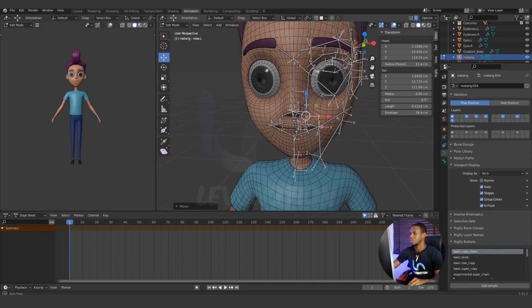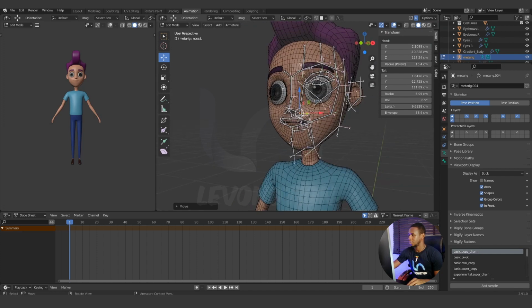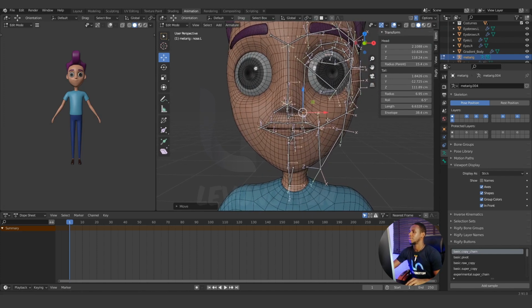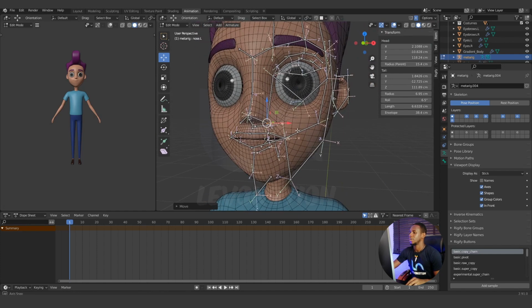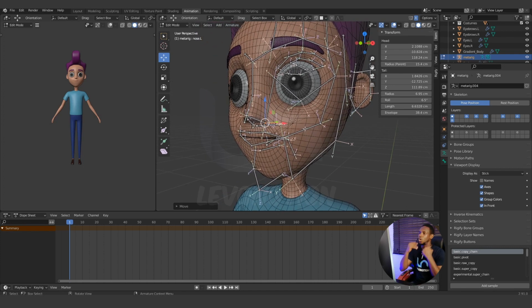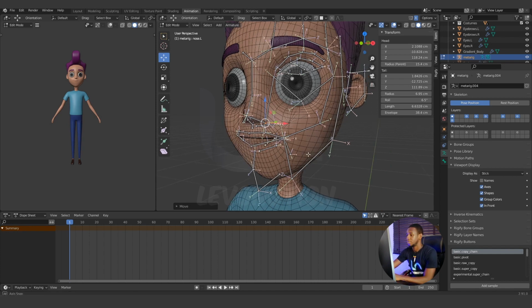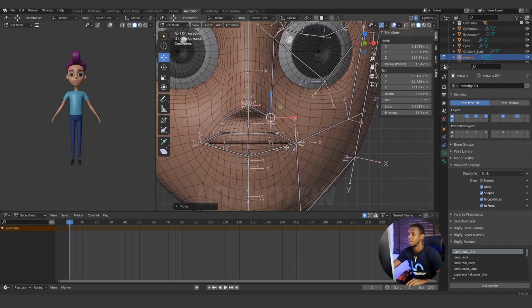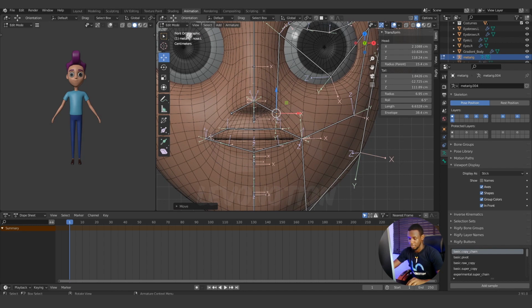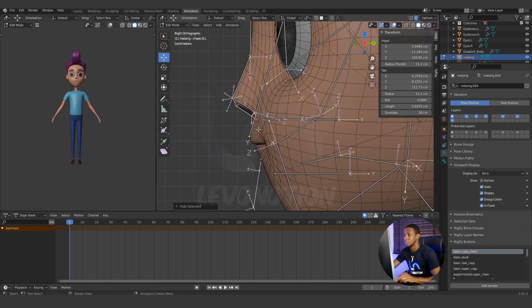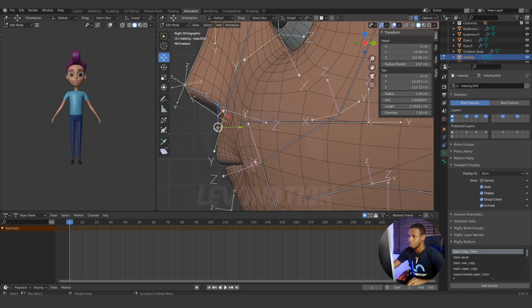All right, so the next thing I want to do now is work on the jaw. But first, I would like to hide the mouth because it's really distracting now. And then go back to the side view. Now click on this and push it down.